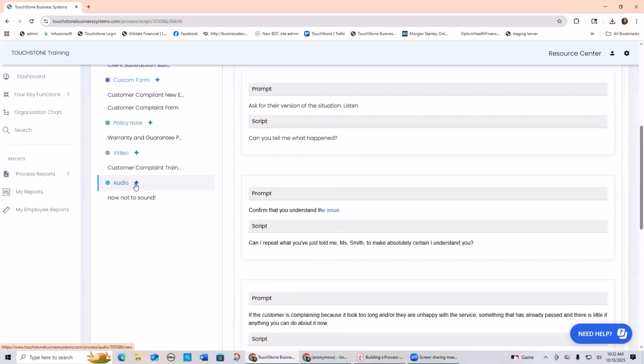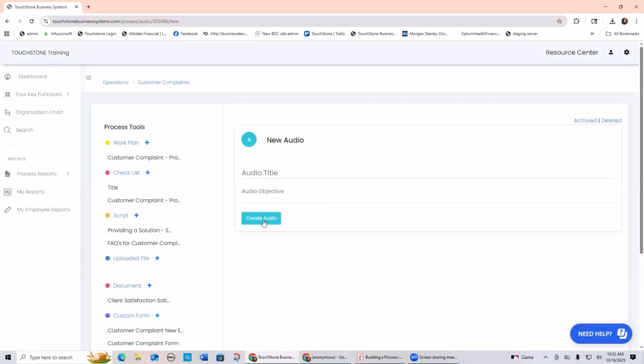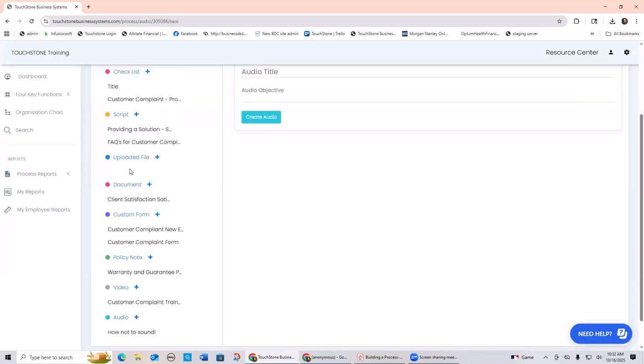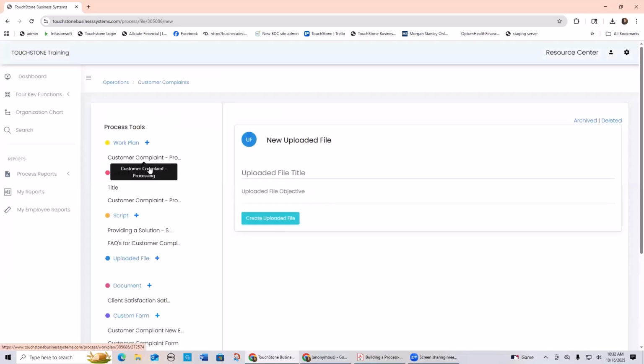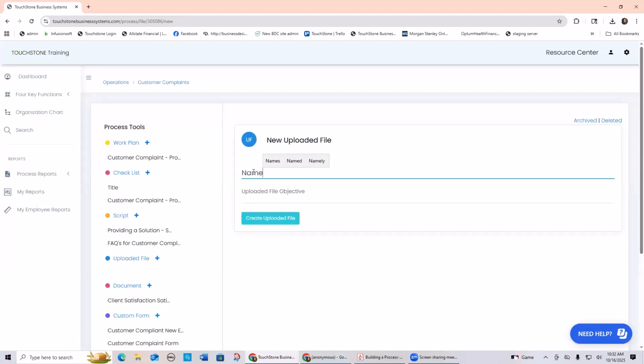So to upload an audio file, and we'll come back to this because video is the same, you just put in the title, hit create, and then you drag and drop it into the field. So I'll show you that when we get towards the end. Next tool down here is called uploaded files. And to upload a file, it's super simple. You just put the file name.